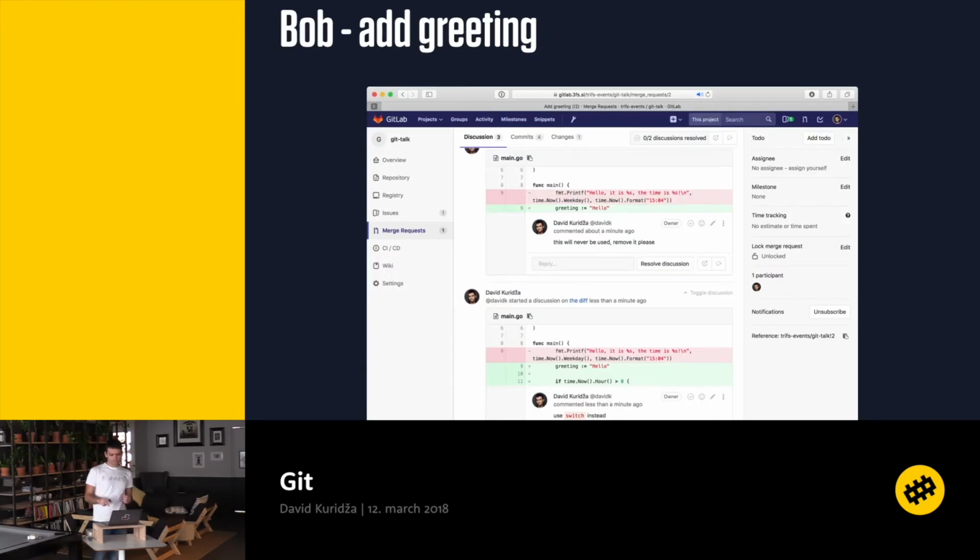Okay, now Bob gets a few comments. One is that one part of the code is completely useless, all these if statements are completely useless, there should be a switch. And also, why use 4 commits if it's just one single change? It makes no sense. So he's asked to squash them.